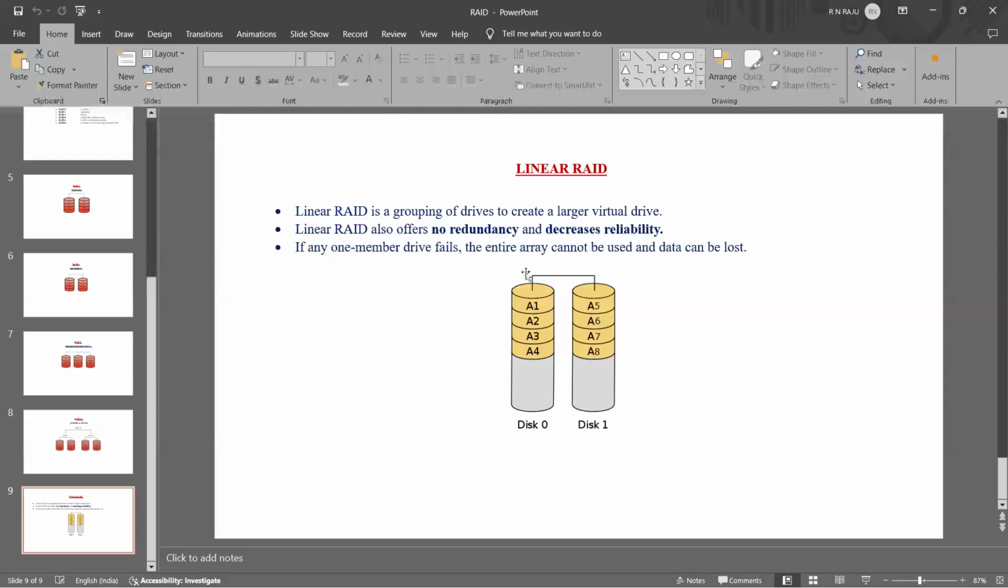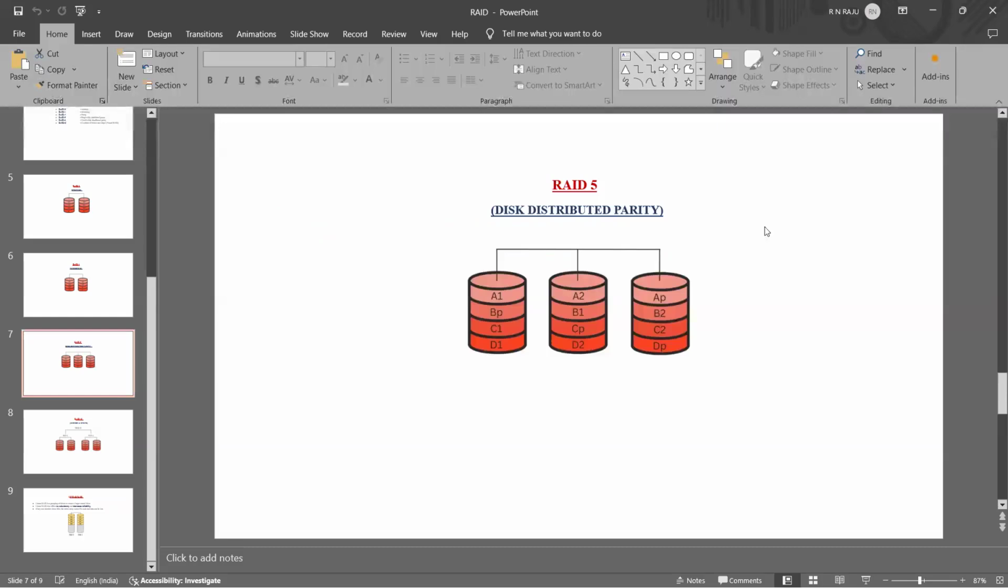Because when the first device is completed, only then is data written on the second device. If you add a third one, it is used only when the second one is completed. So if any one device fails, we cannot recover the data. Now I will implement the best RAID level, which is called RAID 5. I will show you practically how to implement RAID level 5 here.